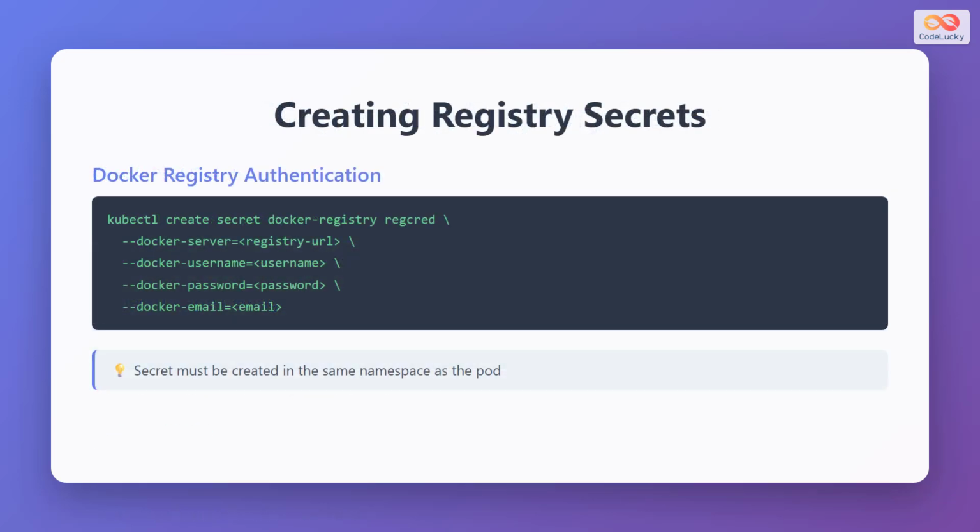To authenticate with private registries, you need to create a Kubernetes secret that stores your Docker credentials. Use the kubectl create secret docker-registry command followed by a name for your secret, such as regcred. Then specify the docker-server parameter with your registry URL, docker-username with your username, docker-password with your password, and docker-email with your email address. Remember, this secret must be created in the same namespace where your pod will run, as secrets are namespace-specific resources.